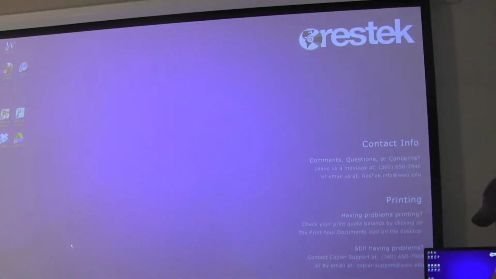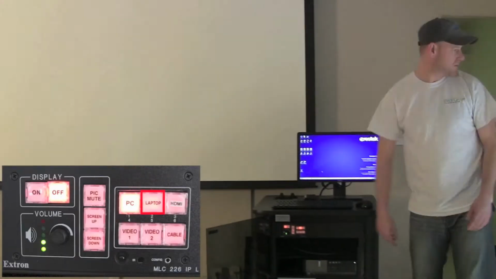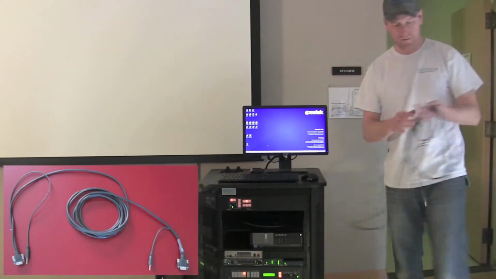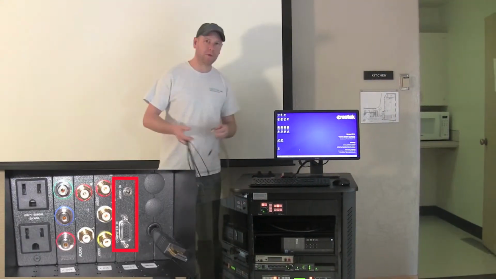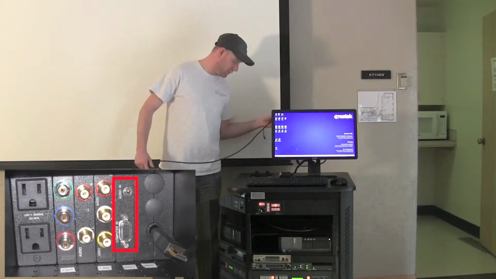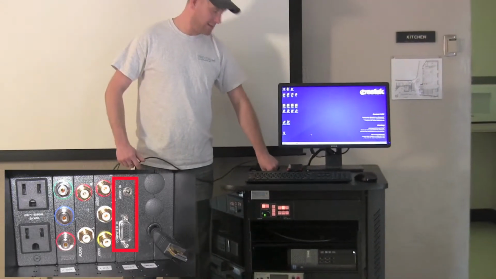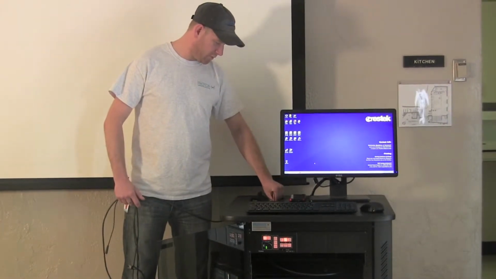The next input you have available to you is laptop, and that's the VGA with audio connection. The cable you are going to use is this one, and inside your cable cubby is where the connections reside. You can plug in the cable into the slot that's labeled laptop that coincides with the button that we just pressed for the input selection.